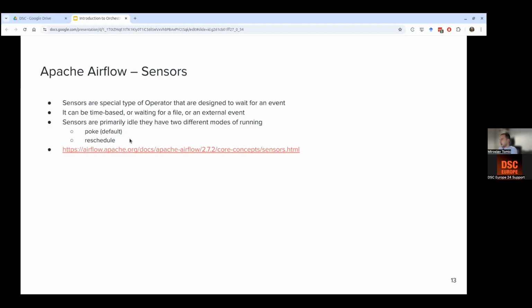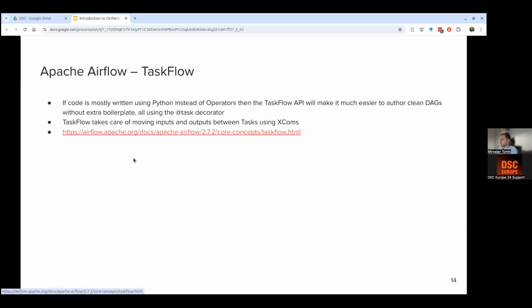Okay, I implemented this in my tutorial example, so we will see this behavior of the sensors. Okay, so the task flow. If code is mostly written using Python instead of operators, then the task flow API will make it much easier to author clean DAGs without extra boilerplate, all using the task decorator. Task flows take care of moving inputs and outputs between tasks using XComs.